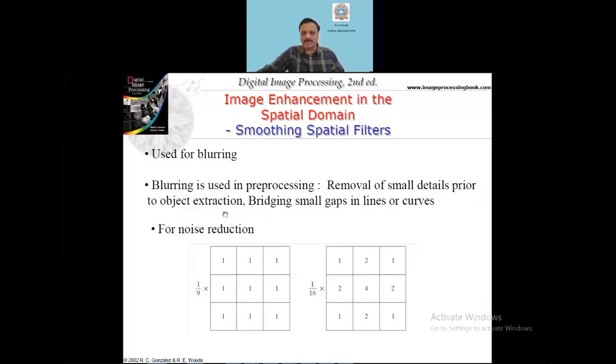So what we do is, before you perform segmentation, you just smooth it so that the small details will be missing. Then you perform extraction. And also it is used for bridging some small gaps in lines or curves. Okay, so this I will be explaining to you in the frequency domain representation.